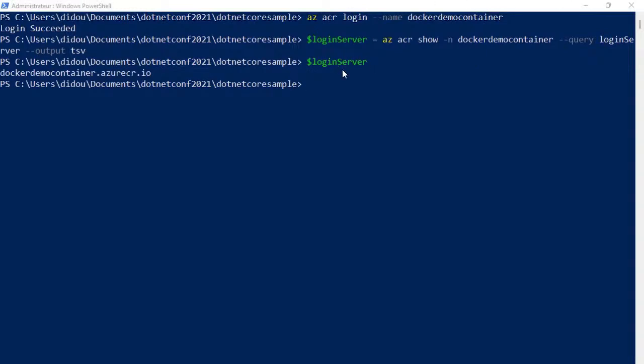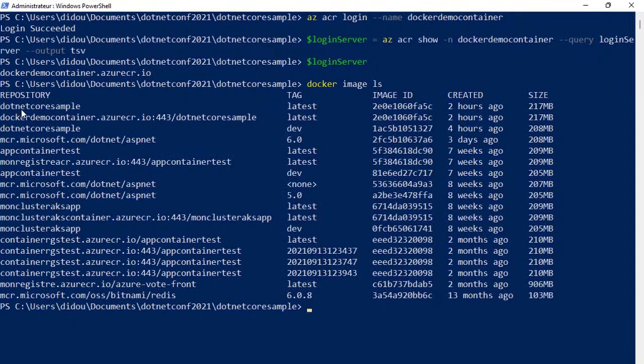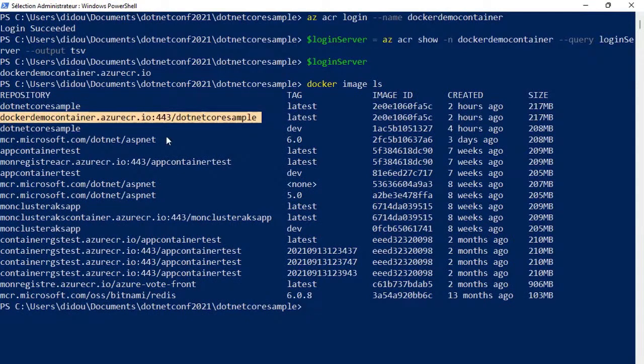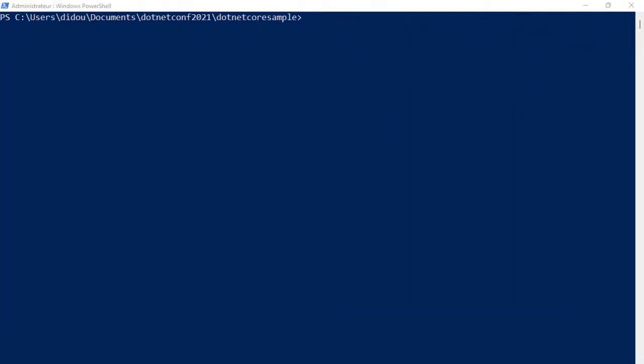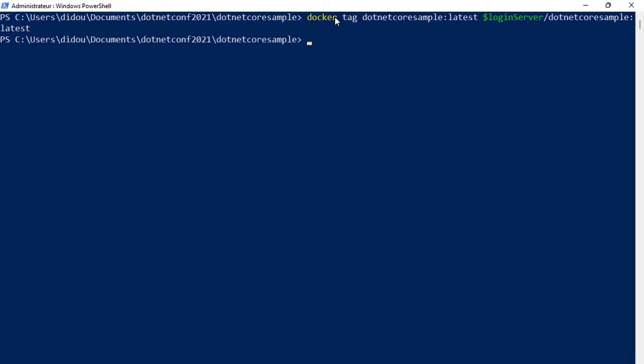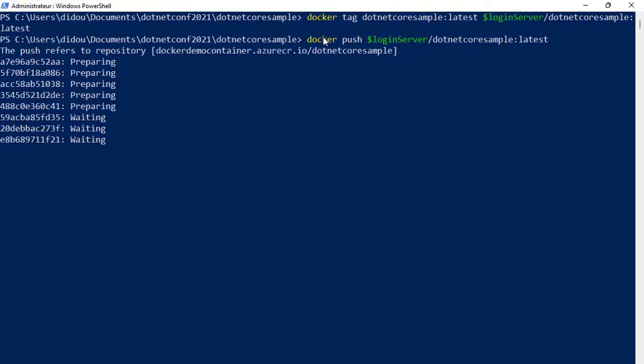I will check the Docker images here. We have this one, but we will use the first one, .NET Core Simple. That is what we need to push to our container registry that we already logged in to. So here we add the tag latest, so we use docker tag. We can change to another tag, for example dev or other, and the image will be pushed.